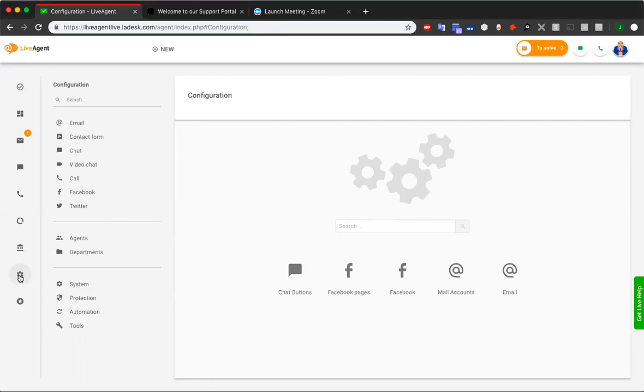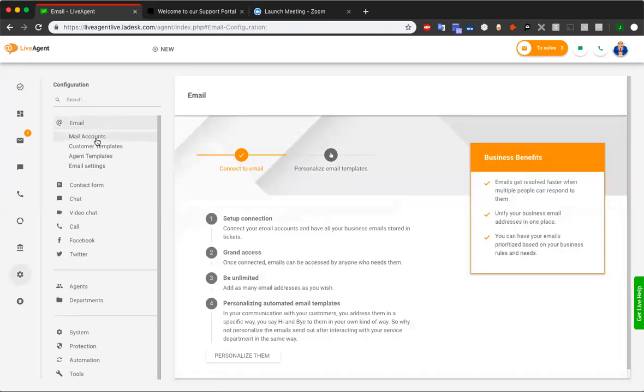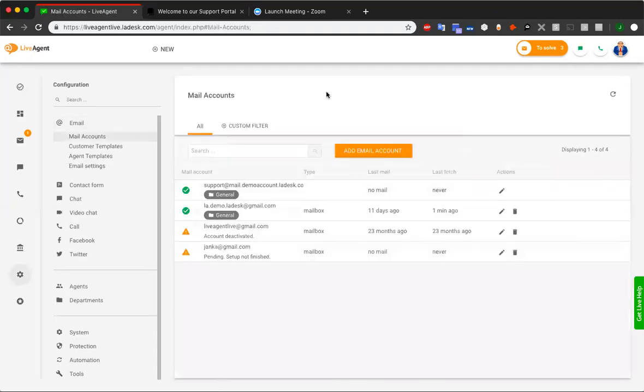We're going to go here to our configuration section, and you're going to see at the top we have emails and we have mail accounts. From here, you can connect all of your business emails you want. You can connect as many as you want. There's no limitation here. So we're going to go ahead and go to add email account right here.